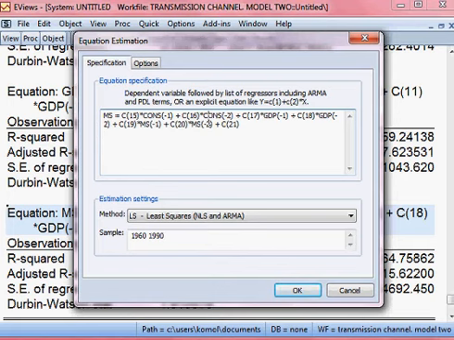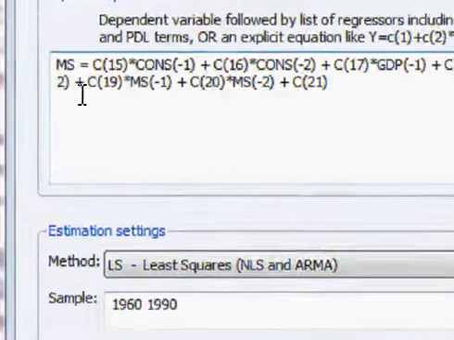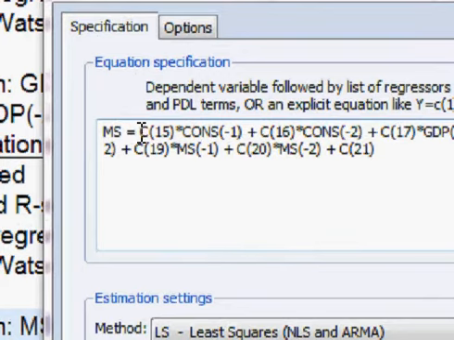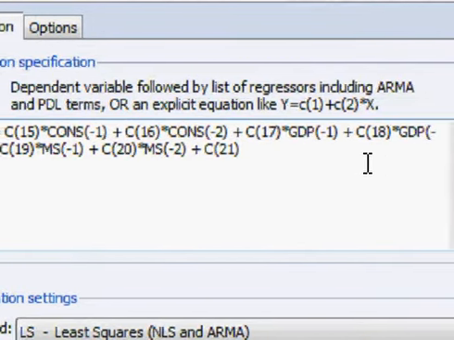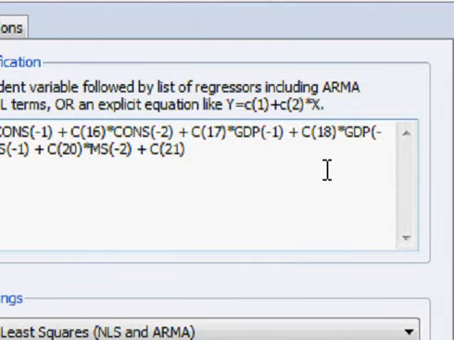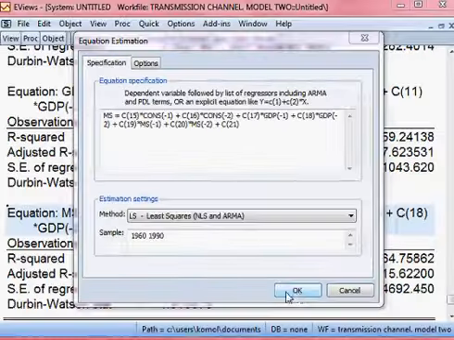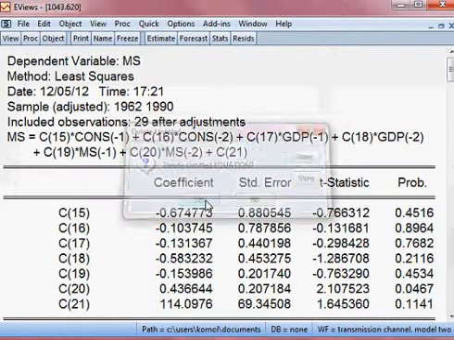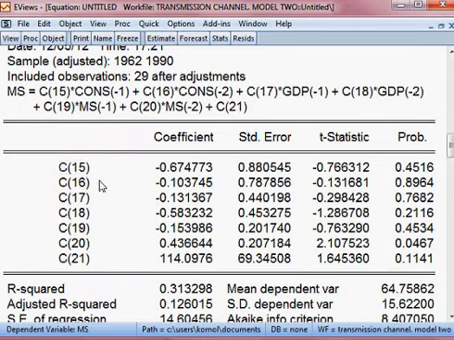Okay, I can zoom it for you. So the dependent variable is money supply, right? And this is my model. You can see from here, right? Okay, I can run this model now. I press OK. The result has come up. The dependent variable is money supply, and these are all the independent variables. You can see from here, right?